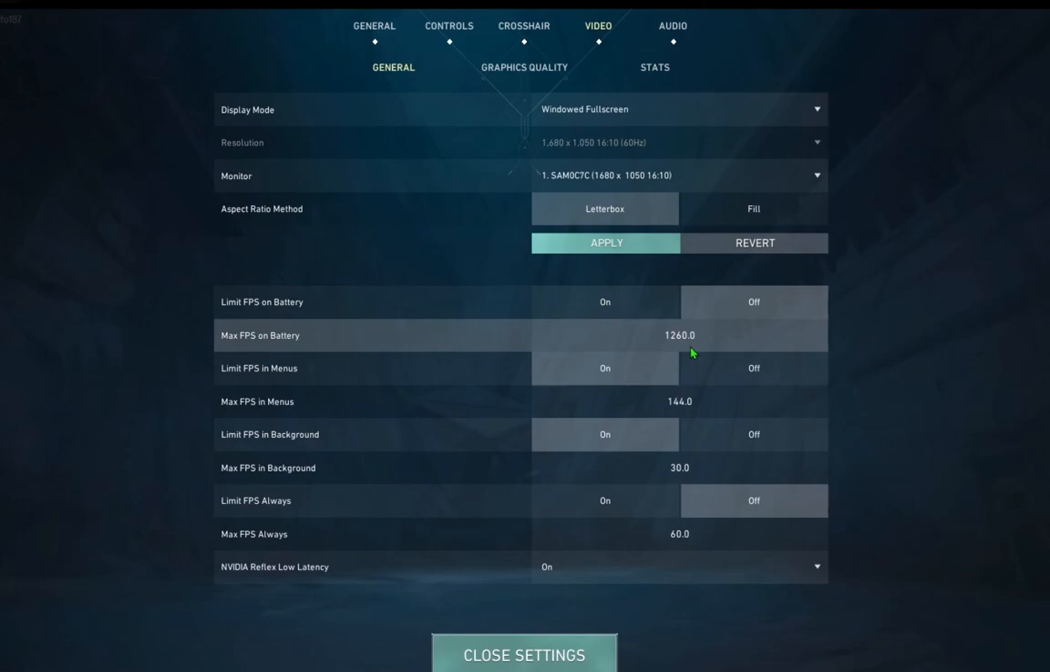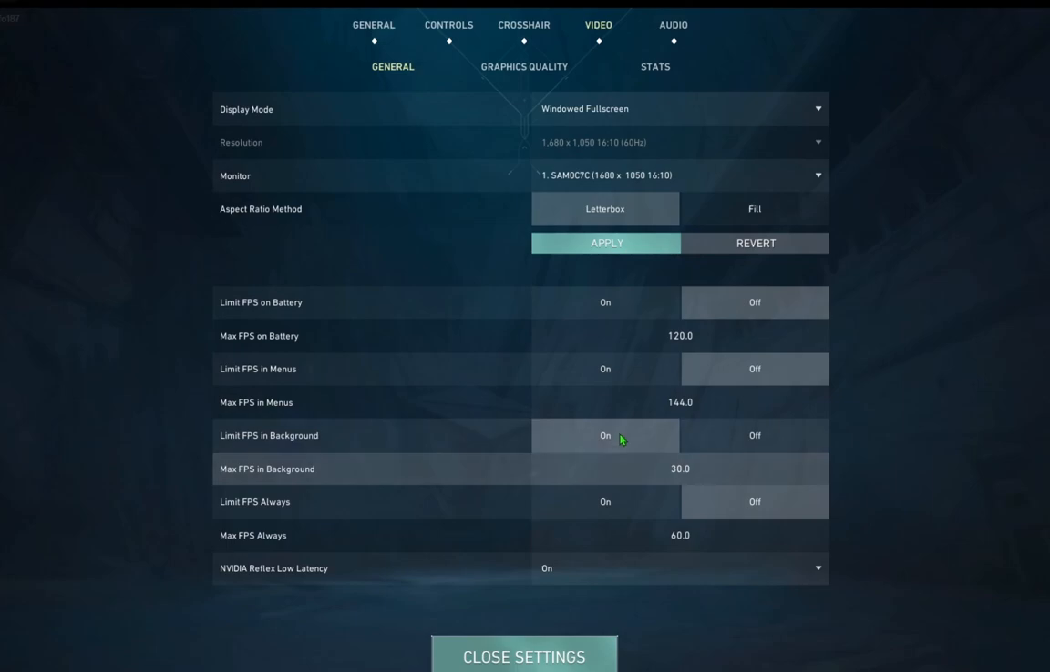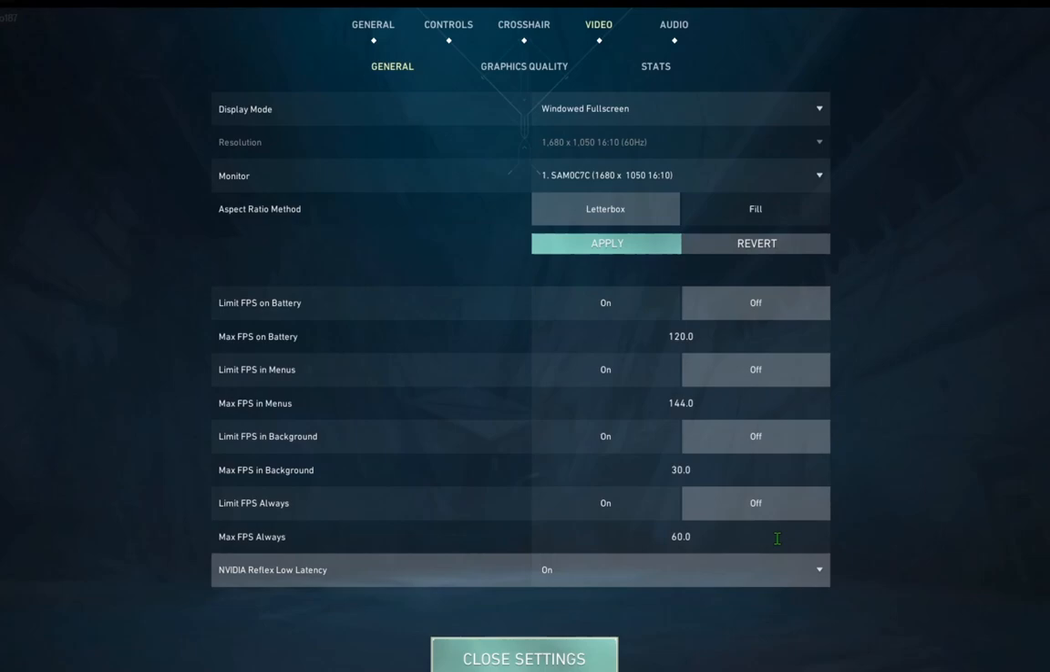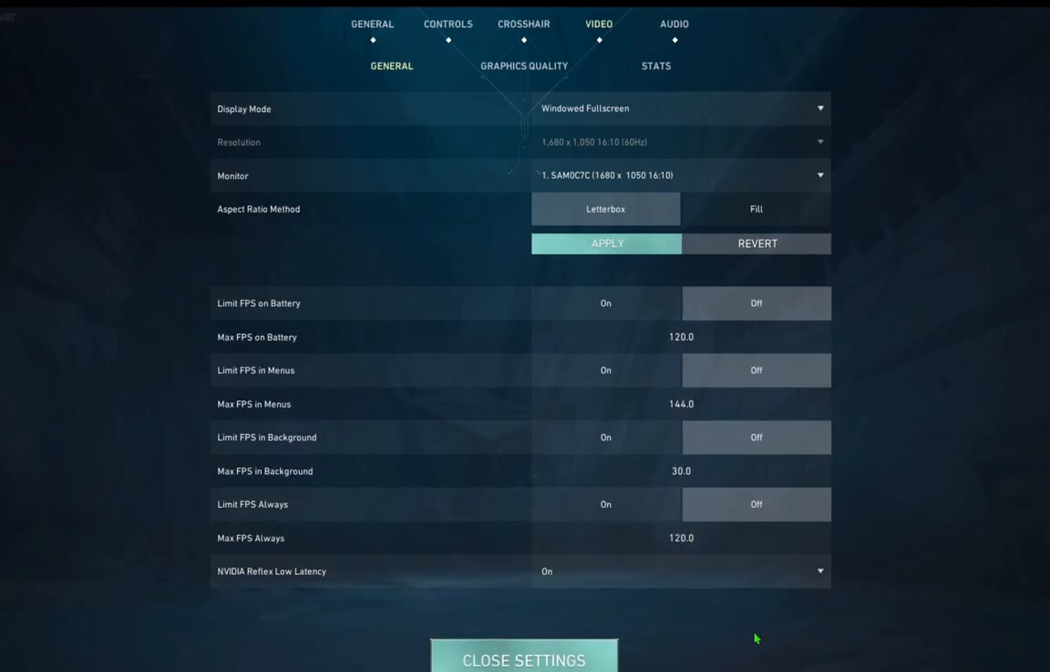set 120. Limit FPS in Menu, switch this off, Limit FPS in Background, switch this off too. Move down to Limit FPS Always and switch this off. Max FPS Always, set here 120.